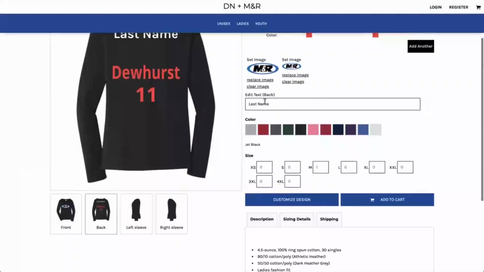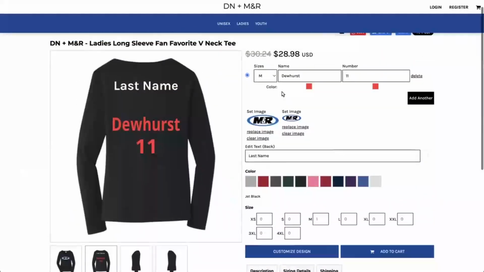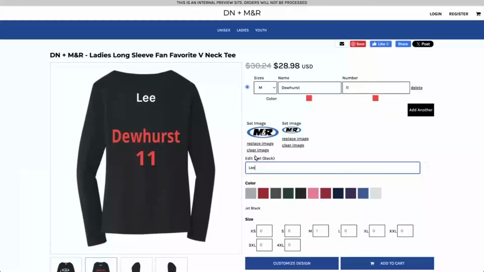Text, so remember, this is the edit text version. This is if we're not a coach, no group ordering. That's going to be right here, last name. So I'll change this to Dewhurst, or I'll make it extra long. Zachary Dewhurst. I can make it long. I can make it short. It's going to work. Works perfect. Great for individuals. If we have a group placing orders, that's where we like this team name function.